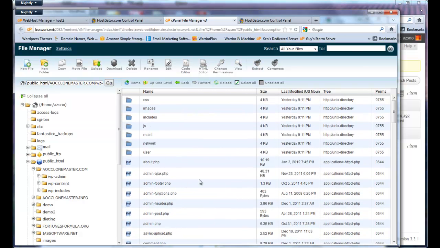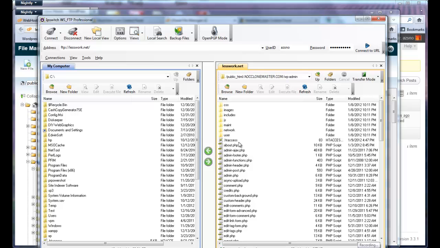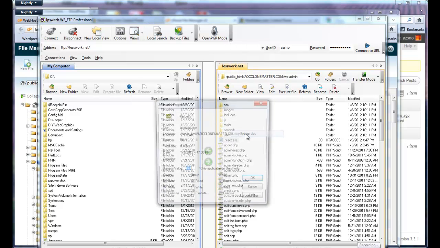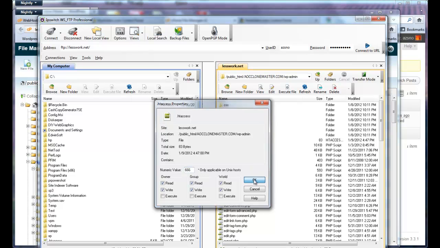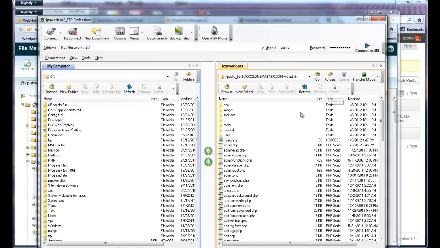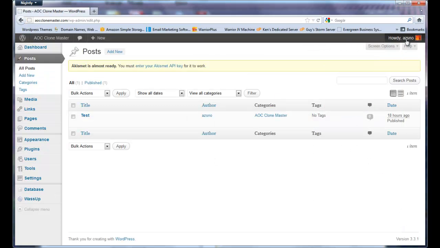So I guess what you could do as kind of a workaround is what I did earlier, was make a text file out of it and then change mod. But FTP is really the way to go. So just right click on that, go to properties, and change that to 666, and we're set.